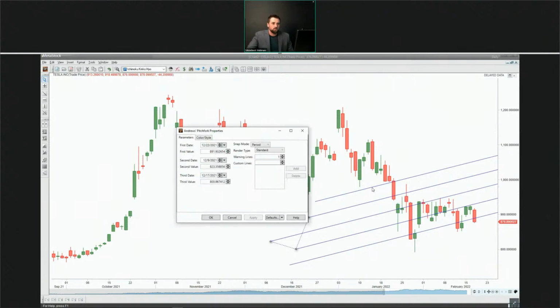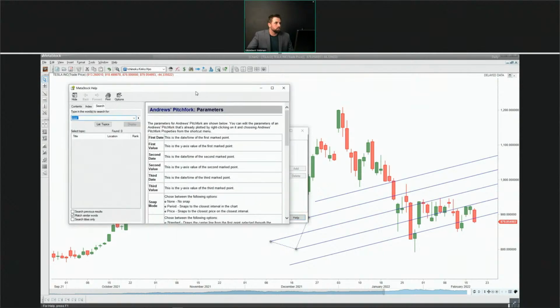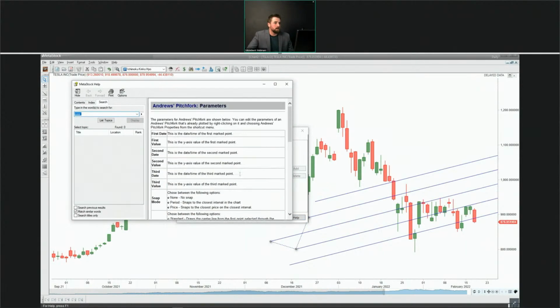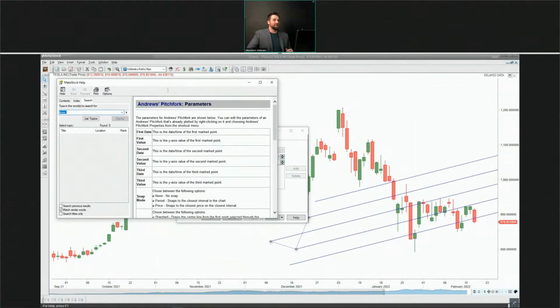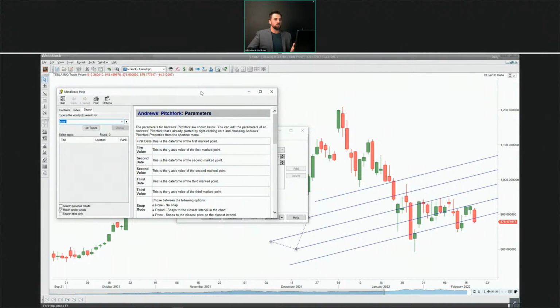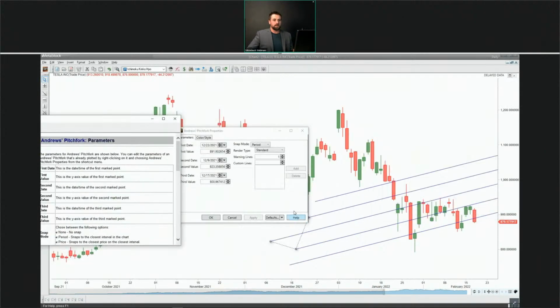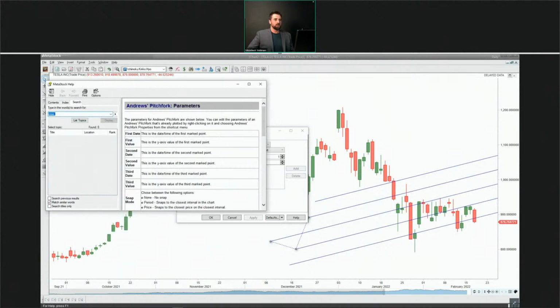And also, if you're wondering, hey, what is Andrew's pitchfork, and why is Bobby placing it that way? Well, again, I didn't put that on the chart properly, but of course in MetaStock, you always have this help function that you can find right down here. You can pull this up and this will tell you the parameters for Andrew's pitchfork are shown below.